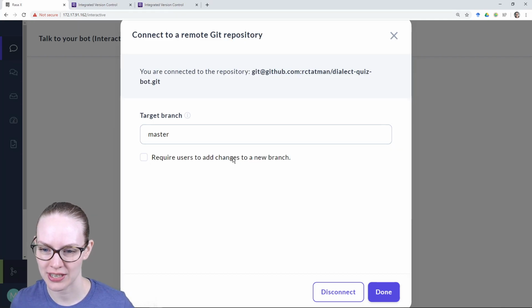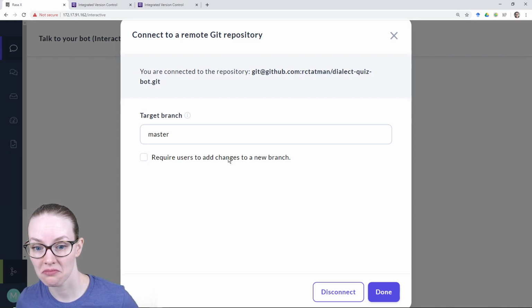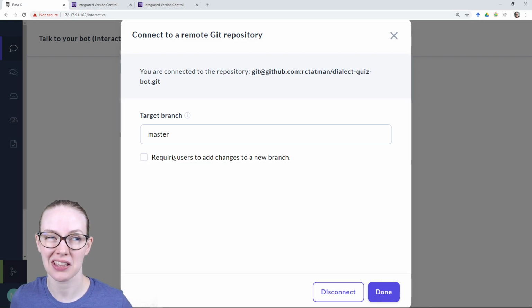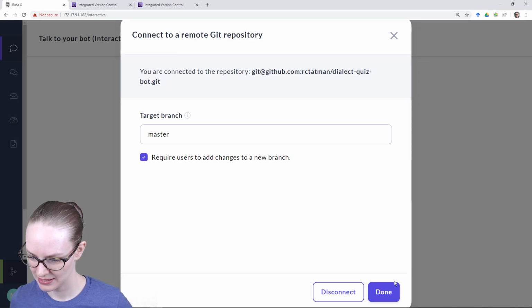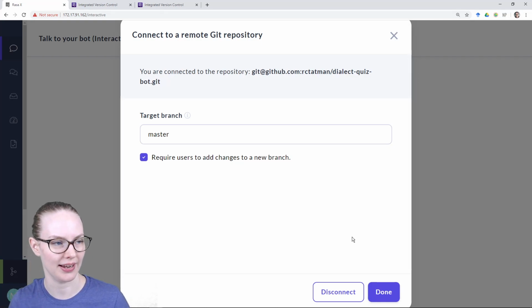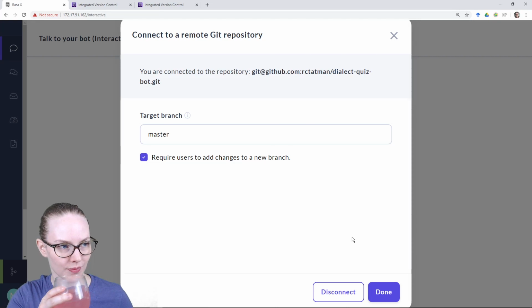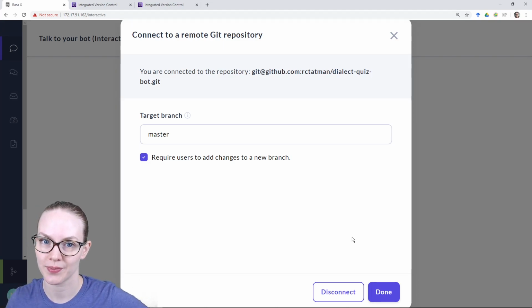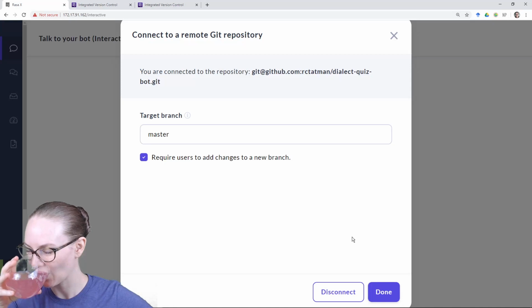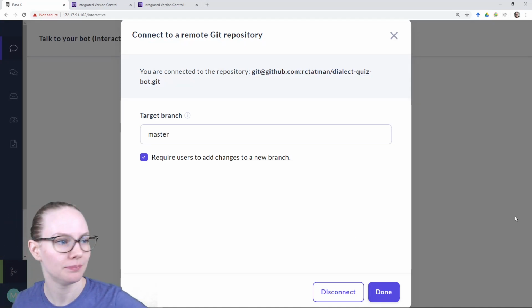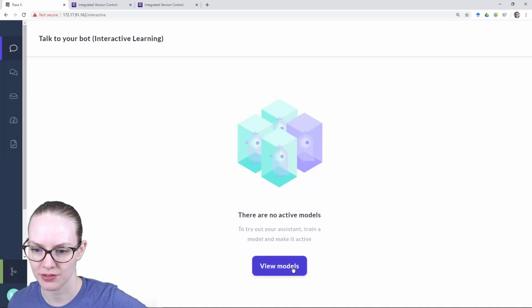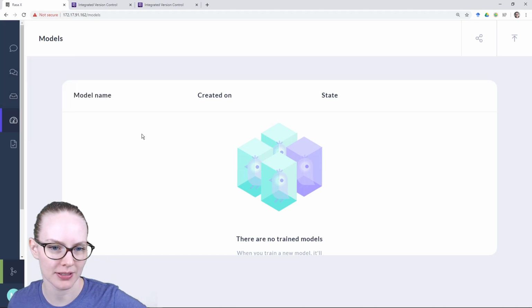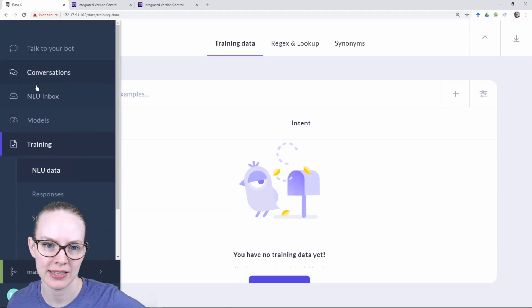All right. Require users to add changes to a new branch. Yeah, I think I do want that. And Greg says, without write access, you would not be able to push new branches with updated training data. I gotcha. That's very helpful. So your data would live on Rasa X, but it wouldn't be part of your version control, which is not necessarily ideal. All right. Ooh. All right, let's view models. There are no trained models. Training, no training data yet.